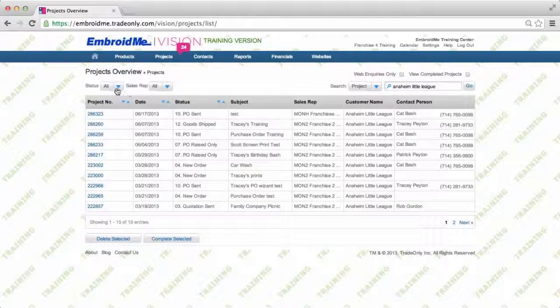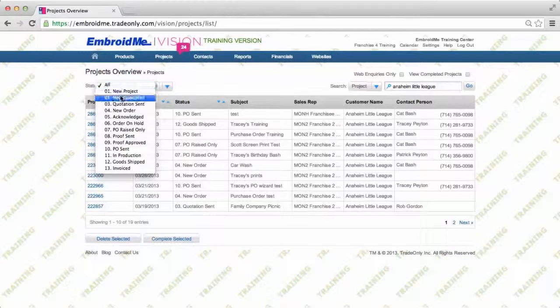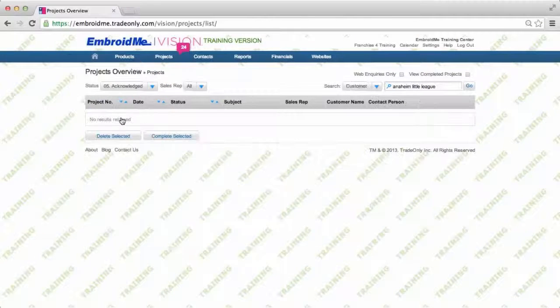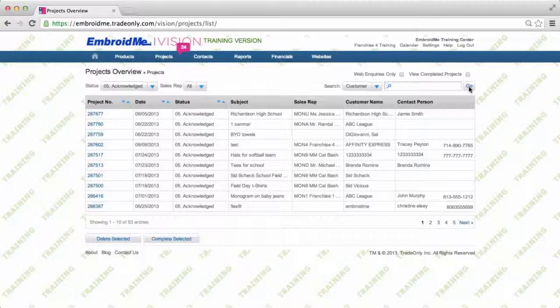In addition, you have over here the status, which I just mentioned. You can look at the status of a project, so if it's a quotation that's been sent or a work in progress that's been acknowledged, you can search acknowledged projects for Anaheim Hills Little League, or we could just erase this and you could see anything pertaining to projects that are in the status acknowledged, which means that the customer has agreed to that work in progress.